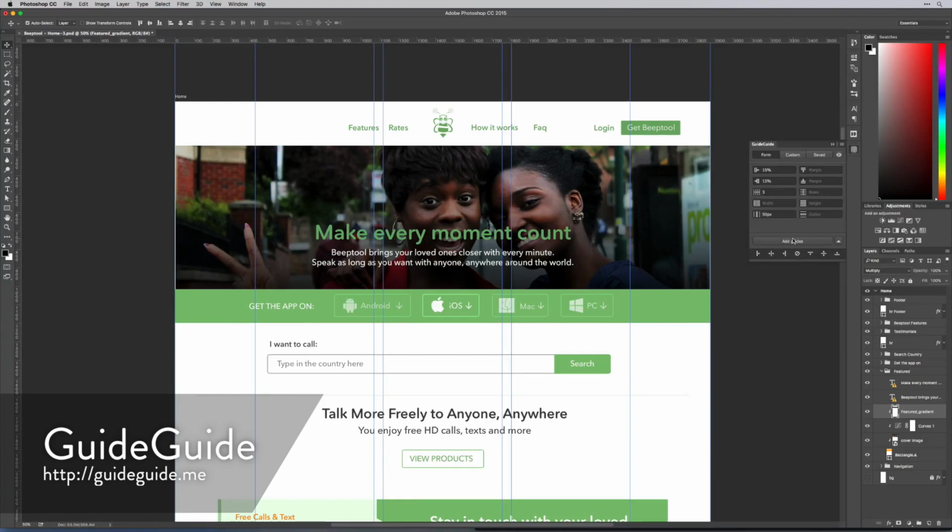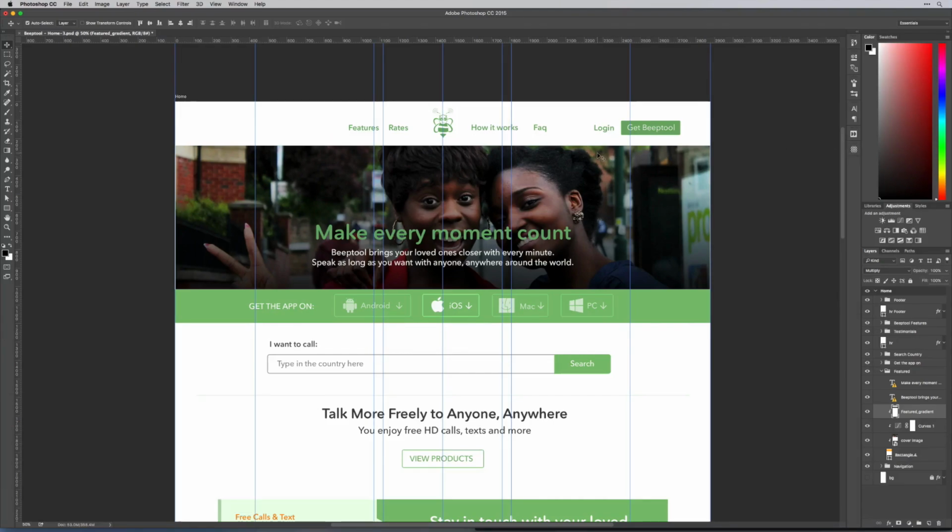Let me create a center point as well. If you guys don't already use the guide extension, it is fantastic. Okay, so now that we got the basic grid system set up, let's take a look.